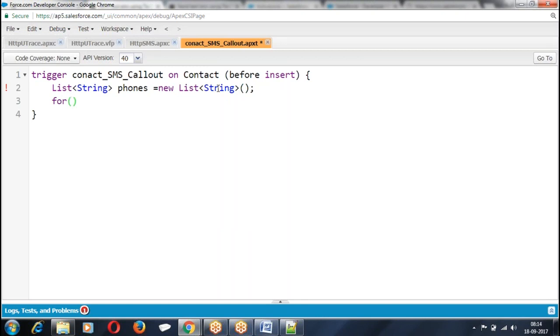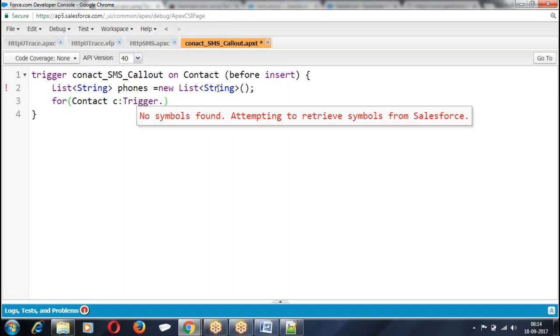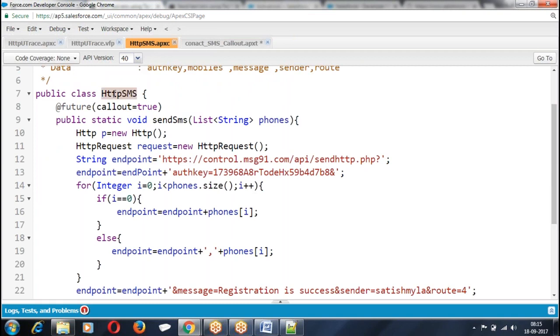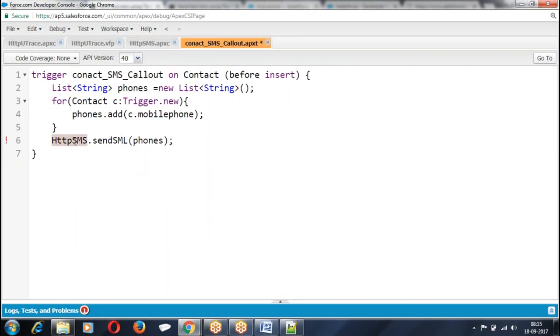For contact C dot me, dot add C dot C dot mobile phone. Then you want to call the method here. How do you call it? What was this? Send SMS. Call this thing. What was this? Send SMS, XML here.